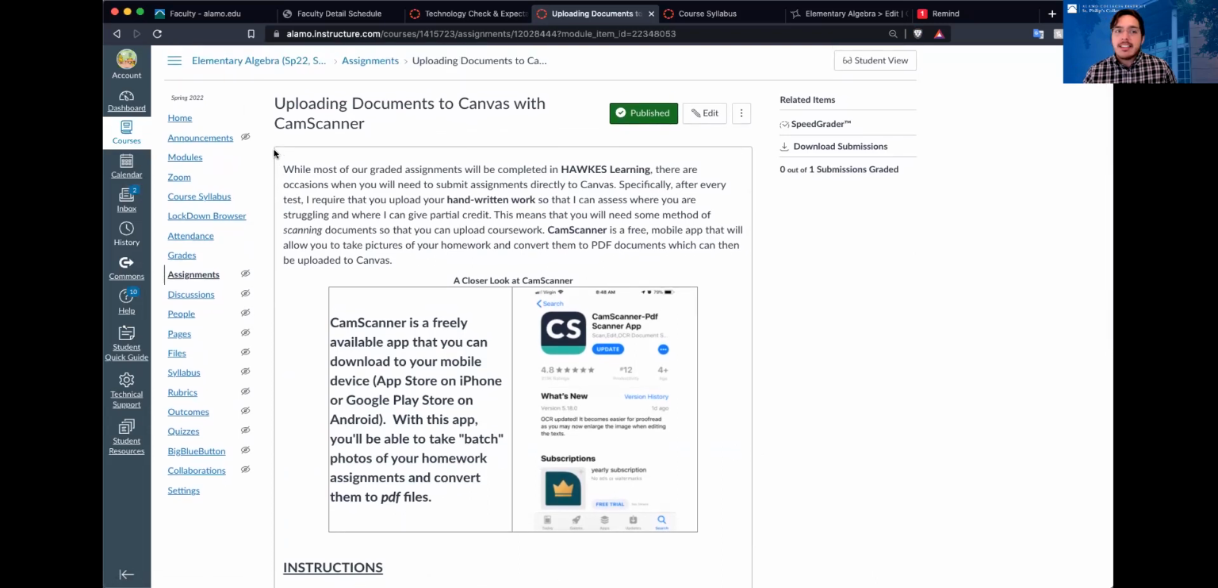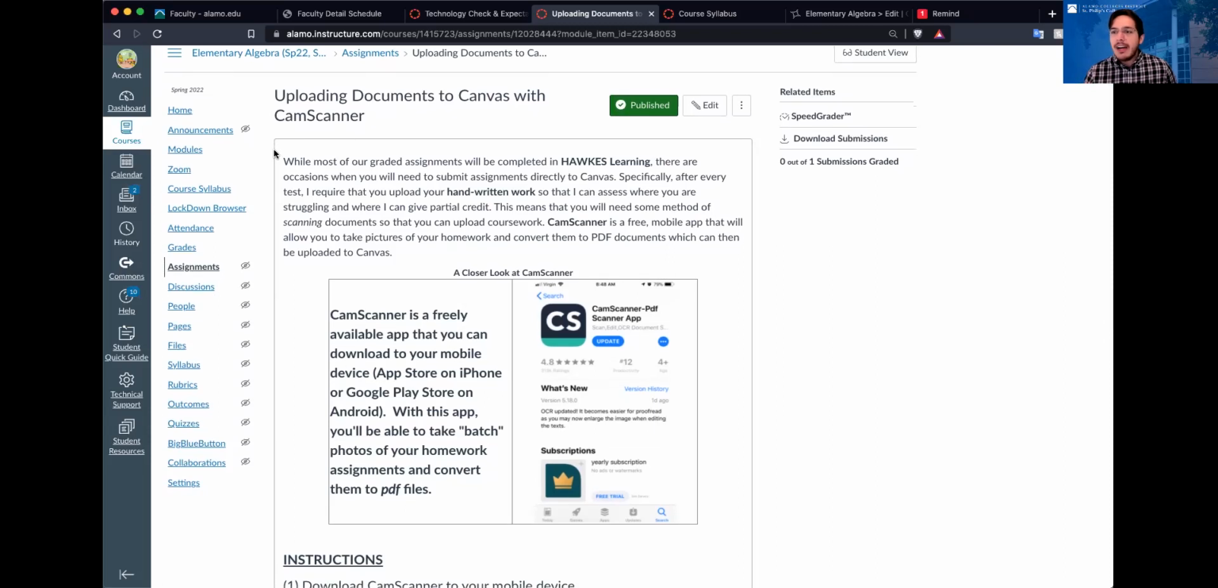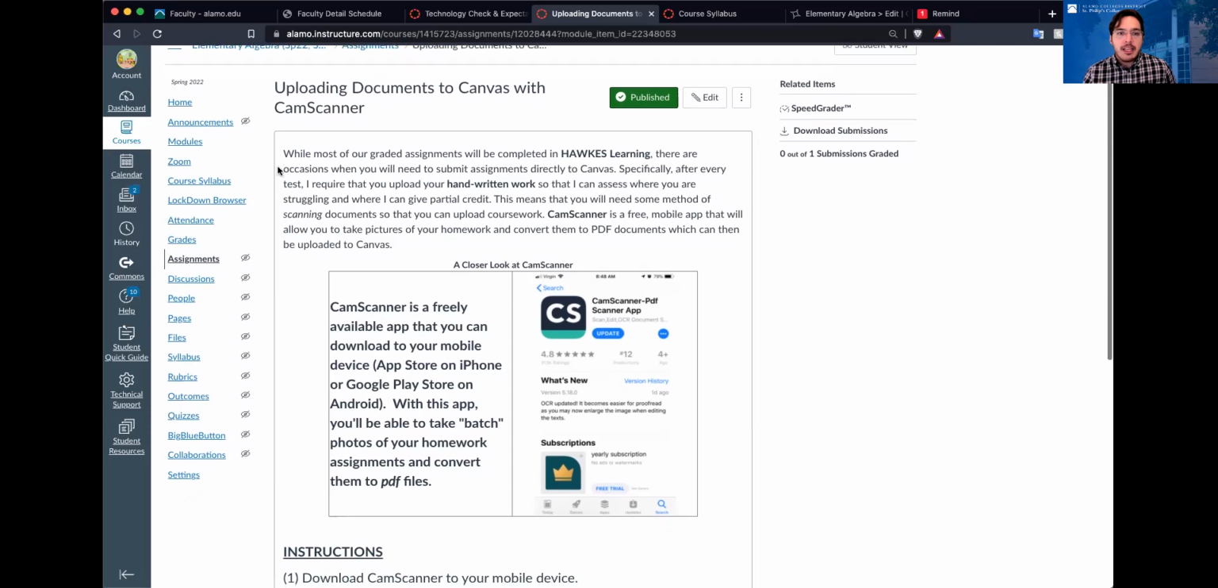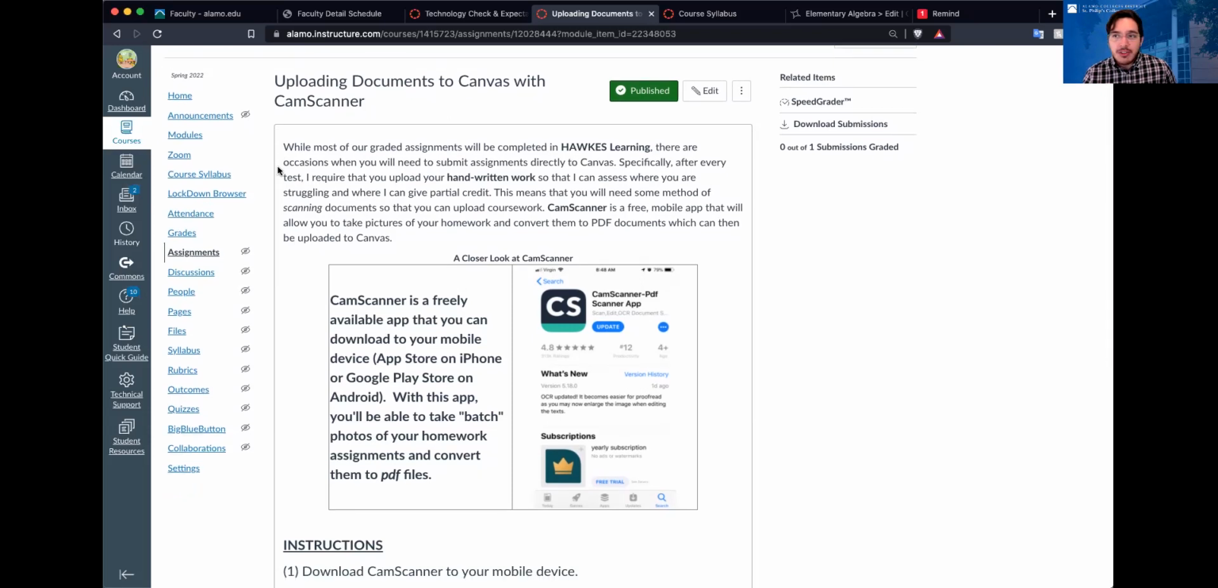This assignment is essentially intended to make sure that you guys can upload documents to Canvas. There are 2 steps to this process. One, you have to have some sort of scanner at home. And if you don't have a scanner, then you need, on your phone, some sort of scanning app. I recommend the Cam Scanner. You can download it freely in the App Store or in the Google Play Store. It works on iPhone or Android, and again, it is free. You do not have to sign up for the paid premium version of it.